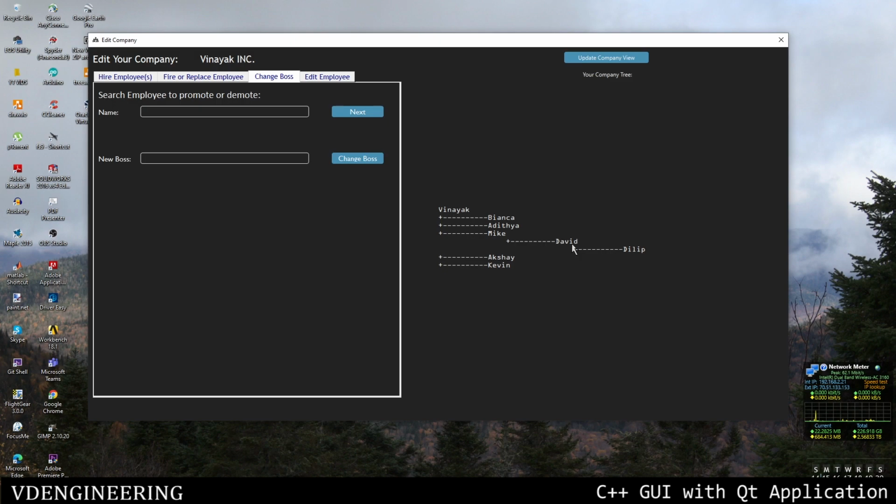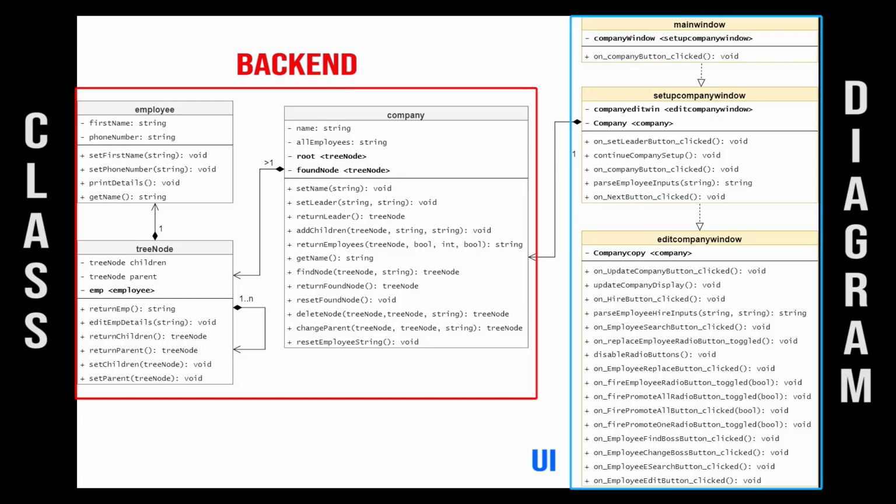So he just got demoted there. So that's the breakdown of the UI, how the program works. And now let's go into the code. This is the class diagram.